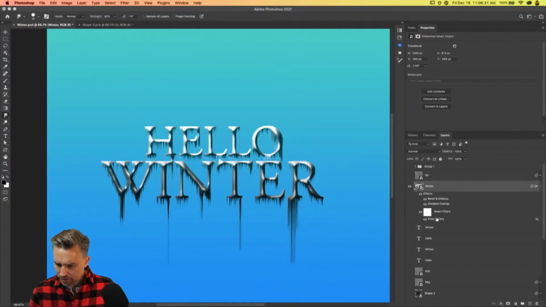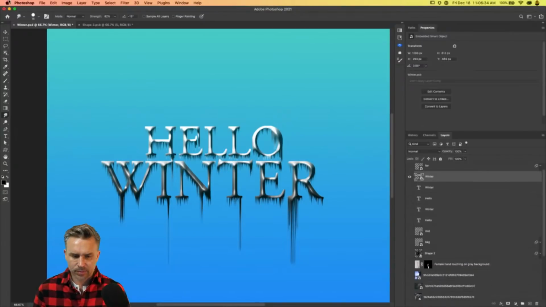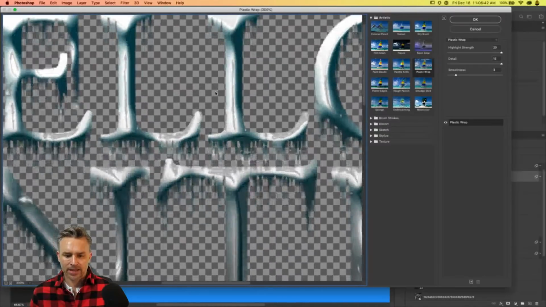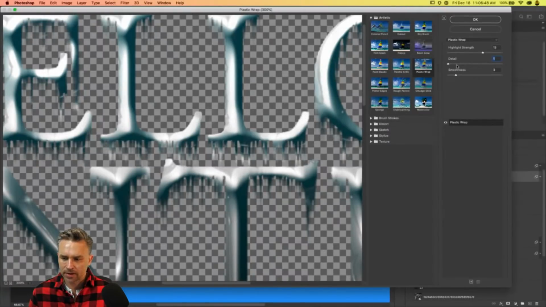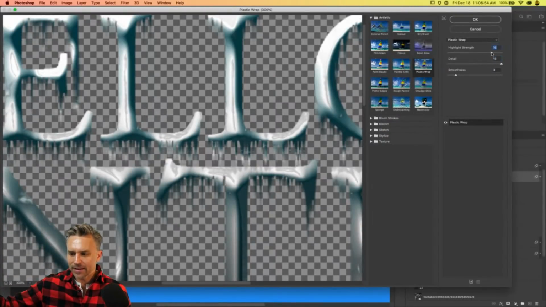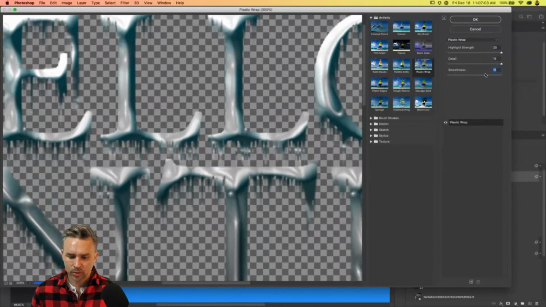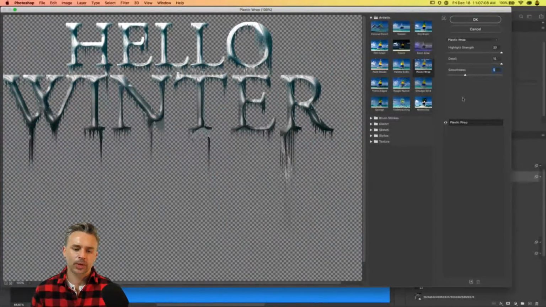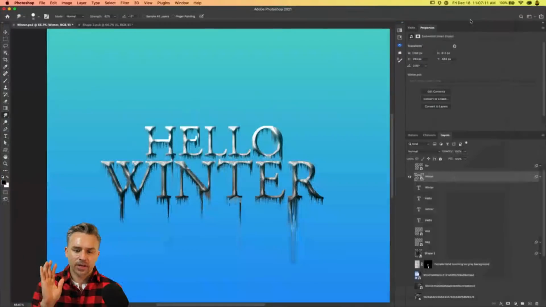And then take a look at the filter gallery. Let's make that a smart object. Wait for it. Filter gallery. There we go. So this is the plastic wrap. It's getting a little corroded, but we can highlight the strength and the detail. I usually crank the strength and the detail all the way up, and then I play with the smoothness. Highlight strength goes from smooth to giving it more detail and more randomness. Then we can play with smoothing out those edges. It's all going to depend on your resolution. I know this looks bad right now, not to worry, we'll click OK.